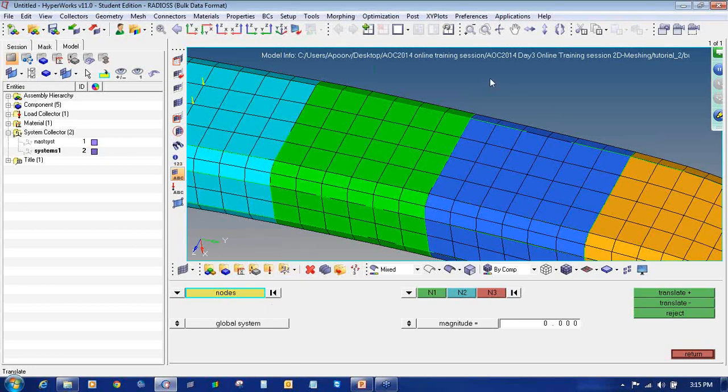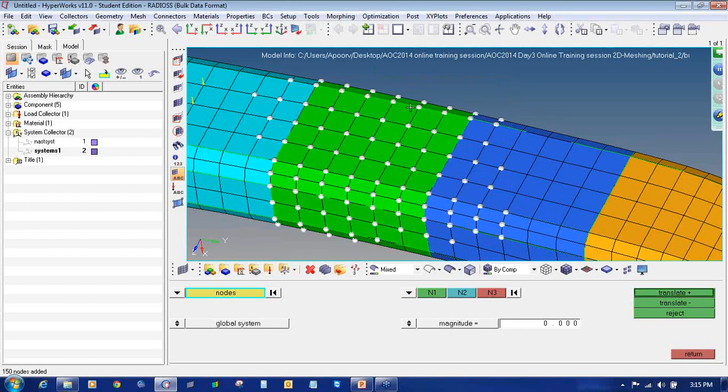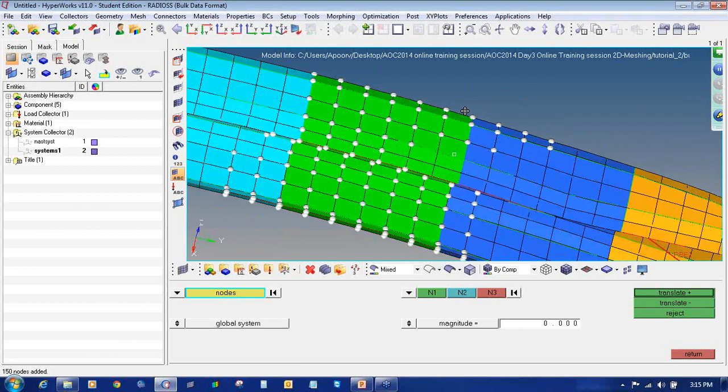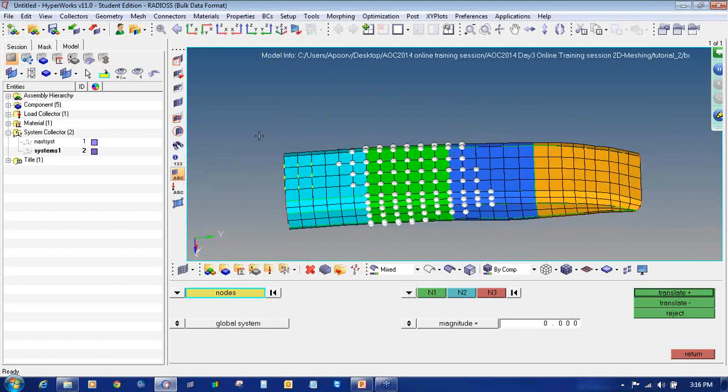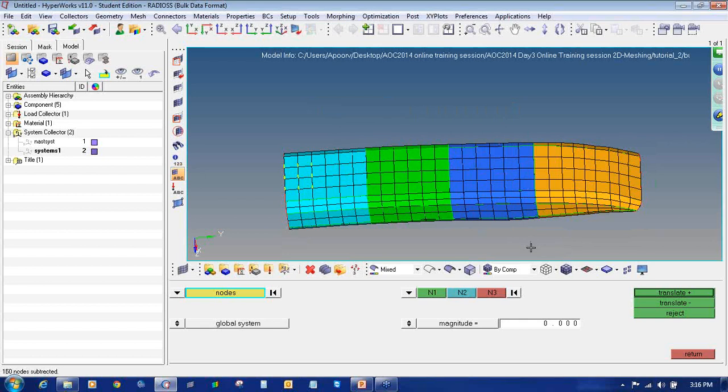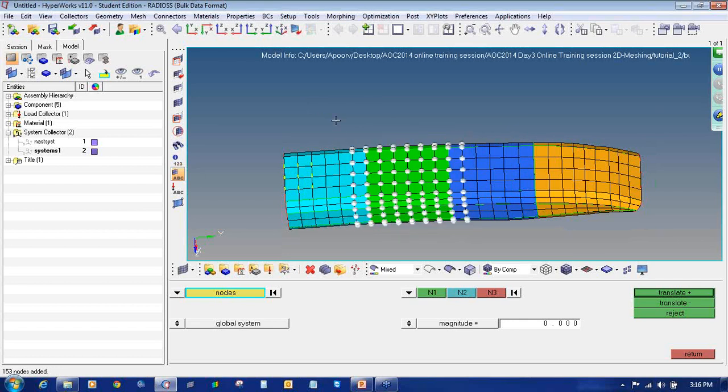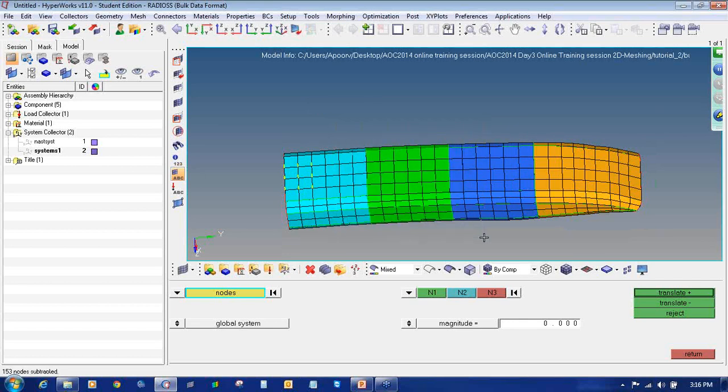Also, if you press shift plus left mouse button and drag a window, all the nodes within that window will get selected automatically, you can see here. And again if you press shift and right mouse button and drag a window, it will deselect them all. So there are two options, window and this. Shift left click and drag to select, shift right click and drag to deselect.